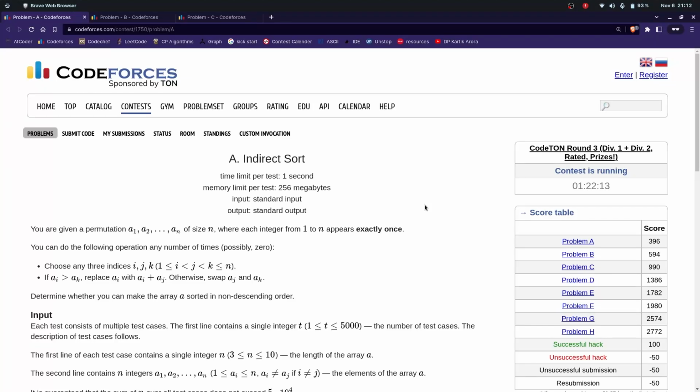So in this video, we're going to discuss the solution to the first three problems of CodeTON round 3, which was written for Division 1 and Division 2. So let us quickly start with the first problem.